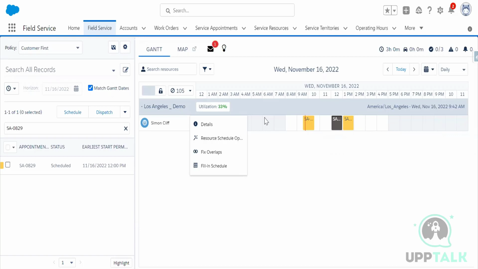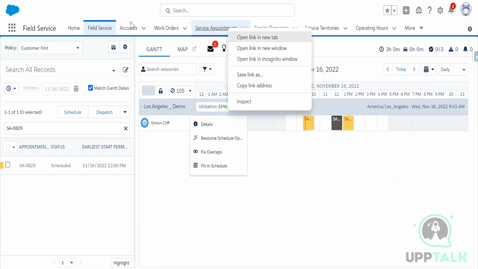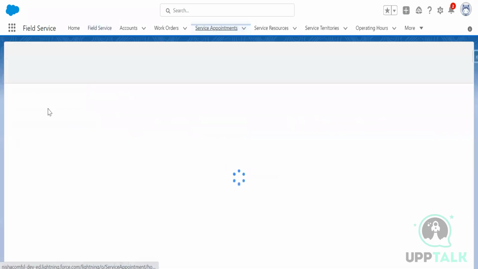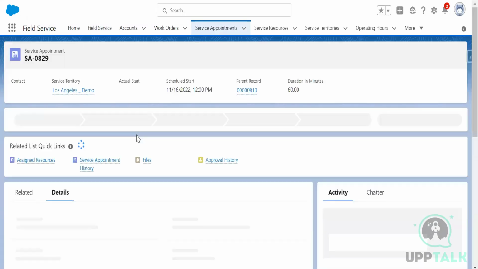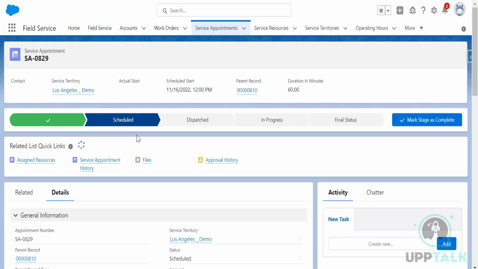When a service appointment is scheduled by fill-in schedule, the appointment schedule mode is set to automatic. So if we go here and open one service appointment, suppose I go to the service appointment that was scheduled using the fill-in schedule. So the service appointment schedule mode is automatic.